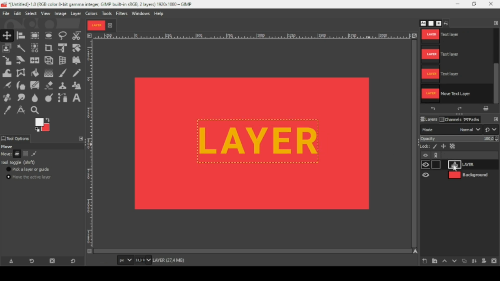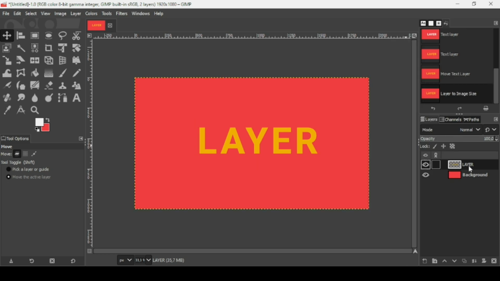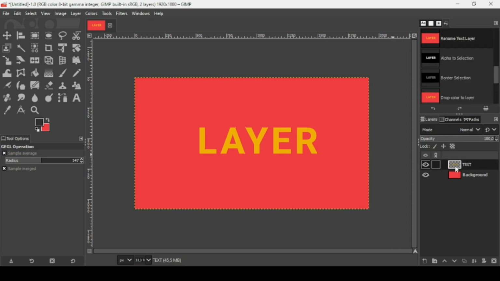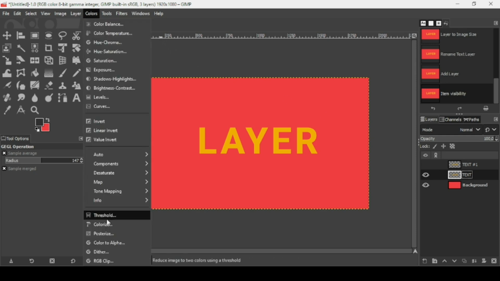And now right click on the text layer, layer to image size. So I'm going to name it text. And now I'm going to duplicate this text layer, so duplicate it. And now I'm going to change the color of one of them. So I'm going to select the bottom one. So let's hide the top one. And now go to colors, colorize.